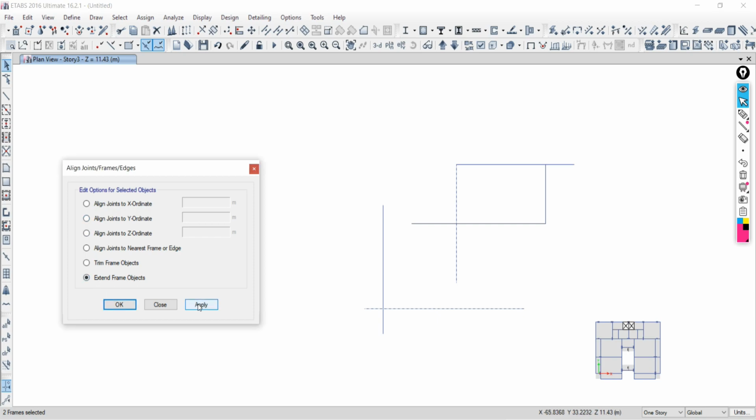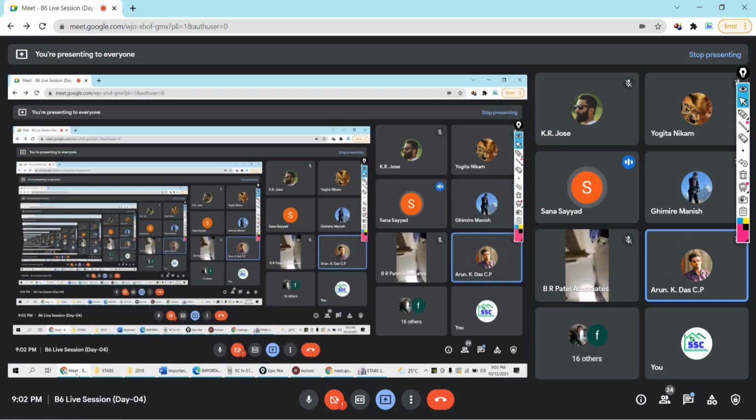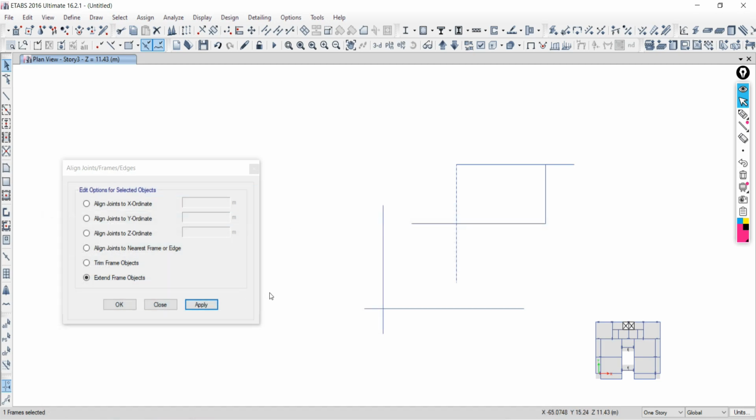Now say extend, say apply. Is it happening? No. Again ETABS is confused because this frame has two ends, this end and this end, and ETABS does not know which end it has to extend. Are you getting my point? Yes, sir. Okay, ETABS is actually confused.